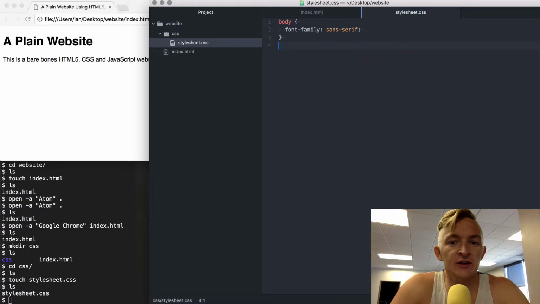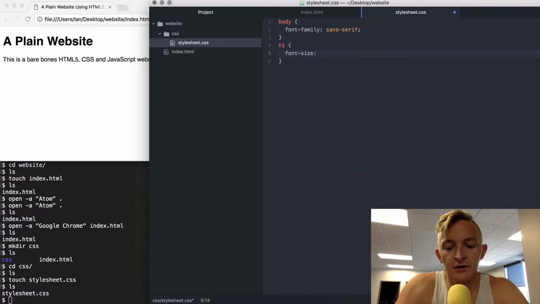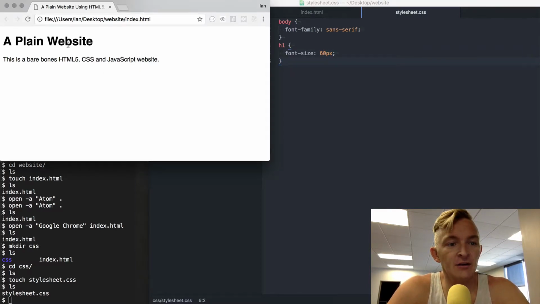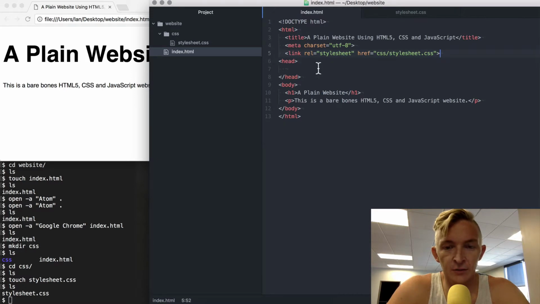We could do things like change the H1 and make it a font size of 60px, right? So make the H1 tag giant. And so if I refresh this, you'll see it becomes very large. This, again, is just basic CSS stuff connected to there. So because we have it linked up, we're all good to go.